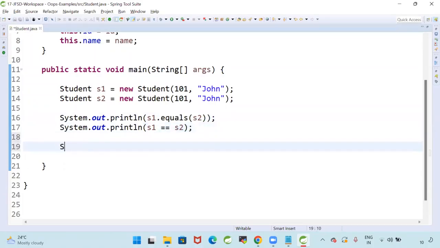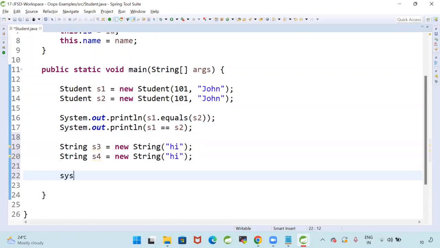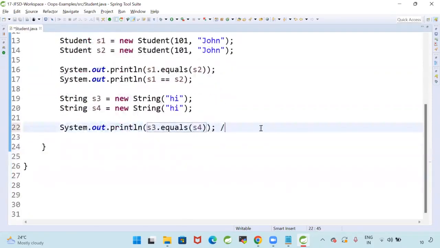But let me go for String s3 = new String("hi") and String s4 = new String("hi"). Here I am going to write System.out.println s3.equals(s4). What will be the output here? Here true will be the output. Why true? Why is it comparing content here and not the address?